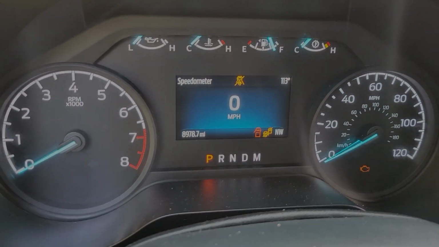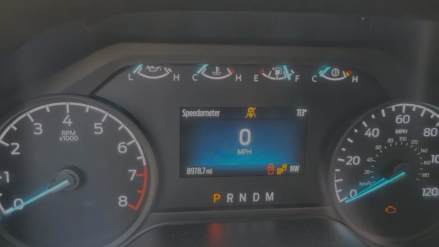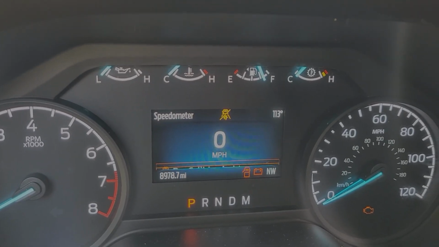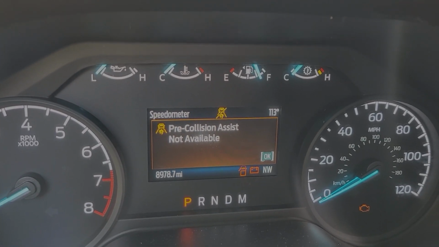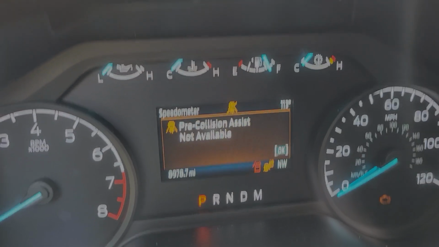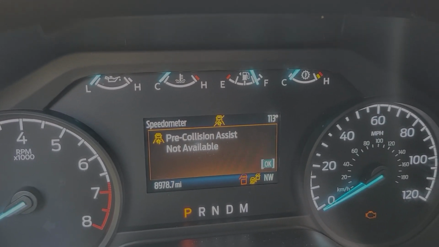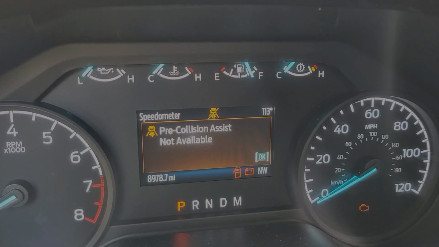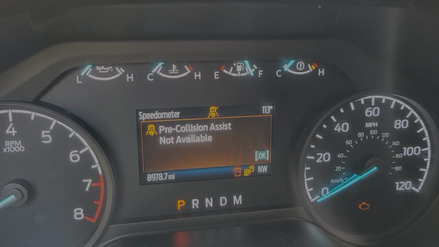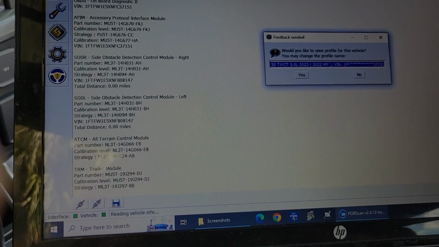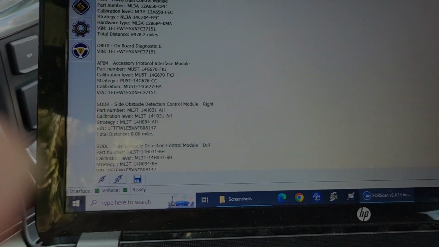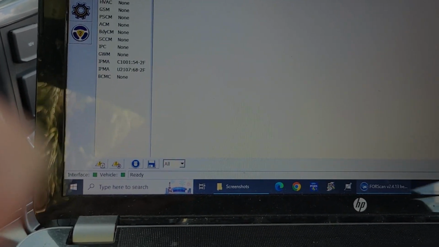And as it started up, it came up with a lot of errors. Blind spot and rear camera, pre-collision assist, as you can see here. Everything related to the module. The first thing I'm gonna do is go in and reboot it. And here, shut that one down. Let's see what errors we have.